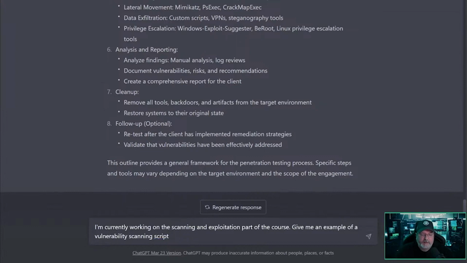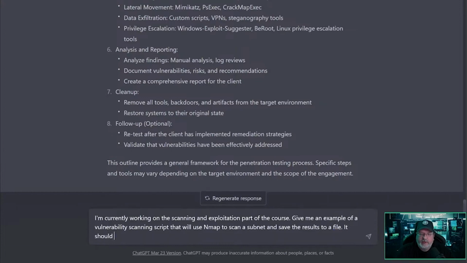That will use, let's see, Nmap to scan a subnet and save the results to a file. It should then use that file to feed into OpenVAS to perform a vulnerability scan on the discovered hosts. Okay, let's just start with that.